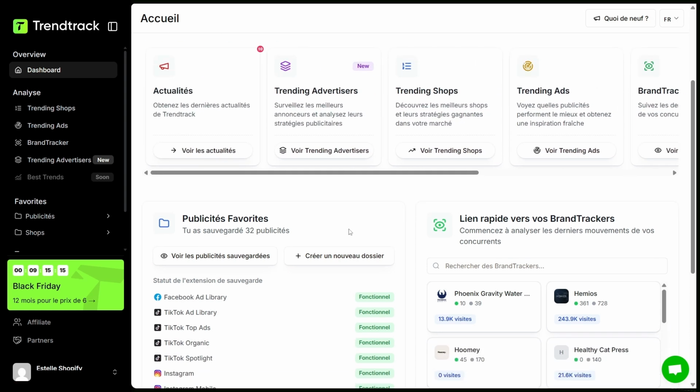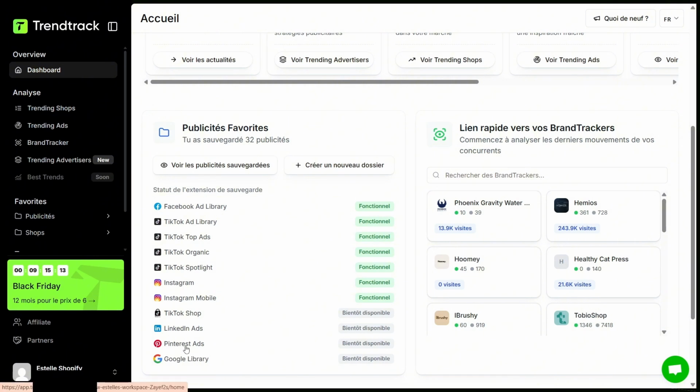Next, here, we can see that not all platforms are integrated yet, but it's still ongoing. So today, we're mainly focused on Meta, meaning Facebook and Instagram. And we also have TikTok, but not TikTok Shop yet. All of this is ongoing. And here we see these are the brand trackers. So this is where I've set up monitoring for them.